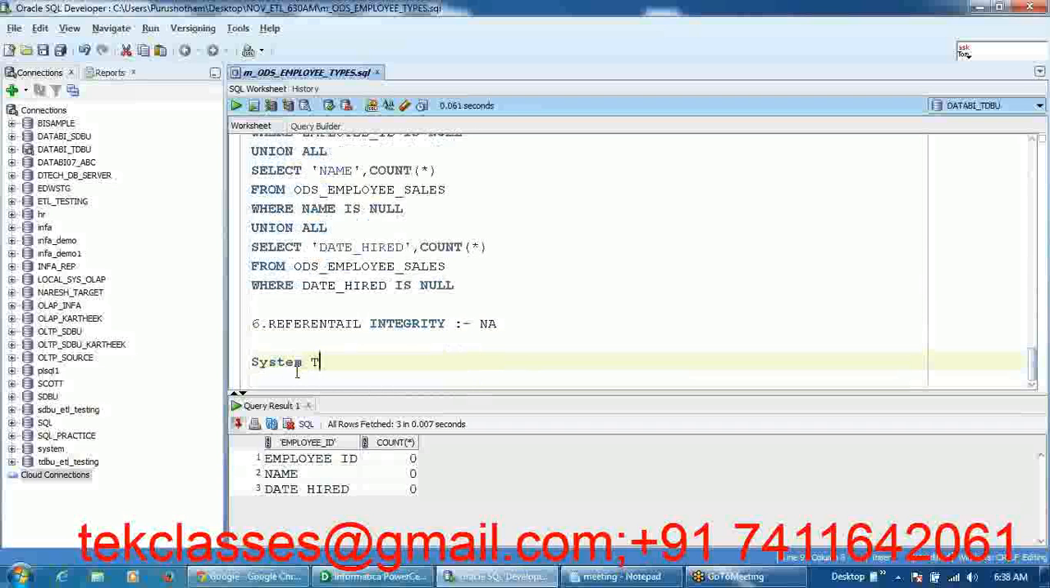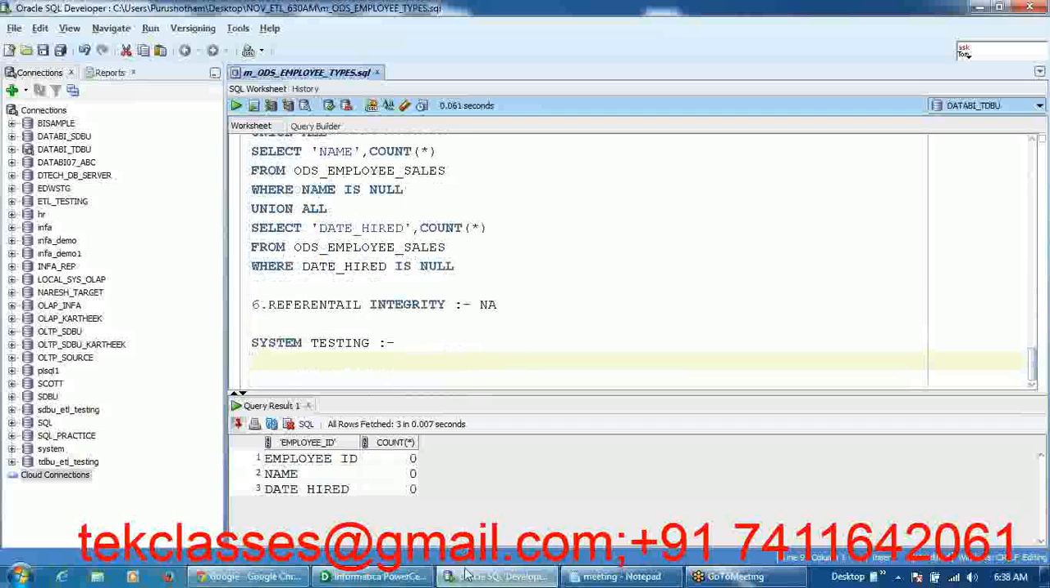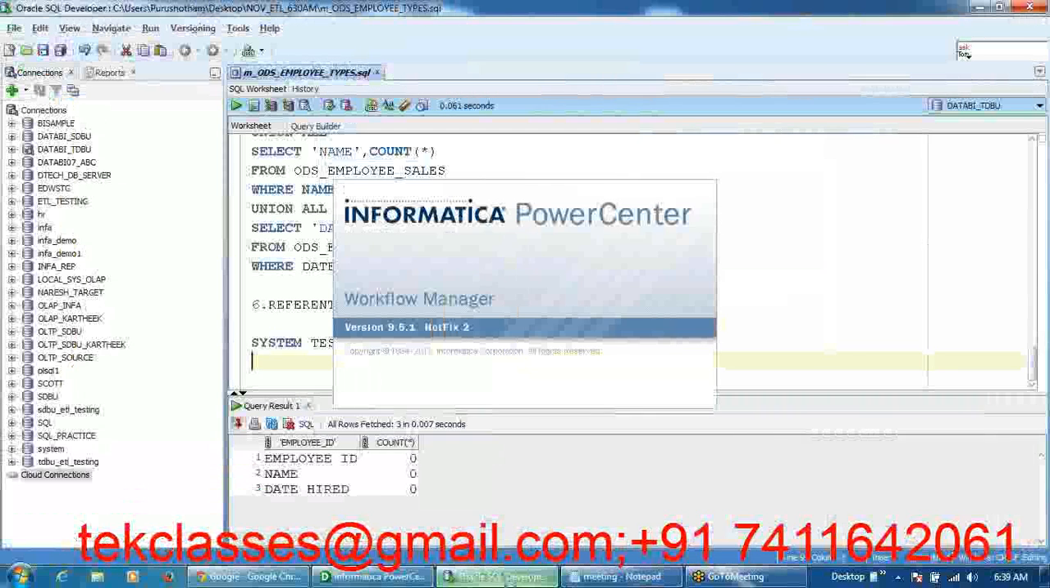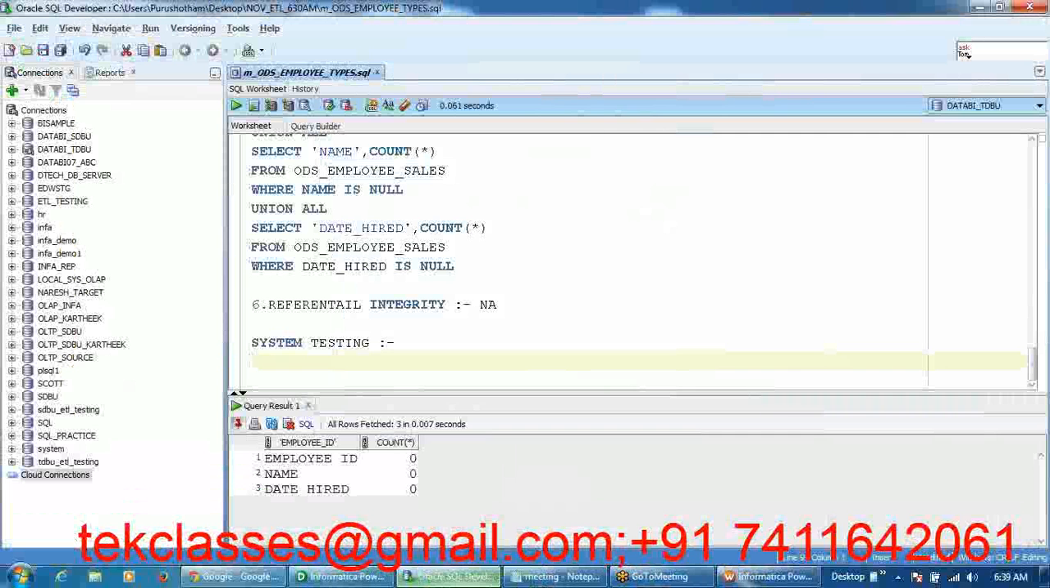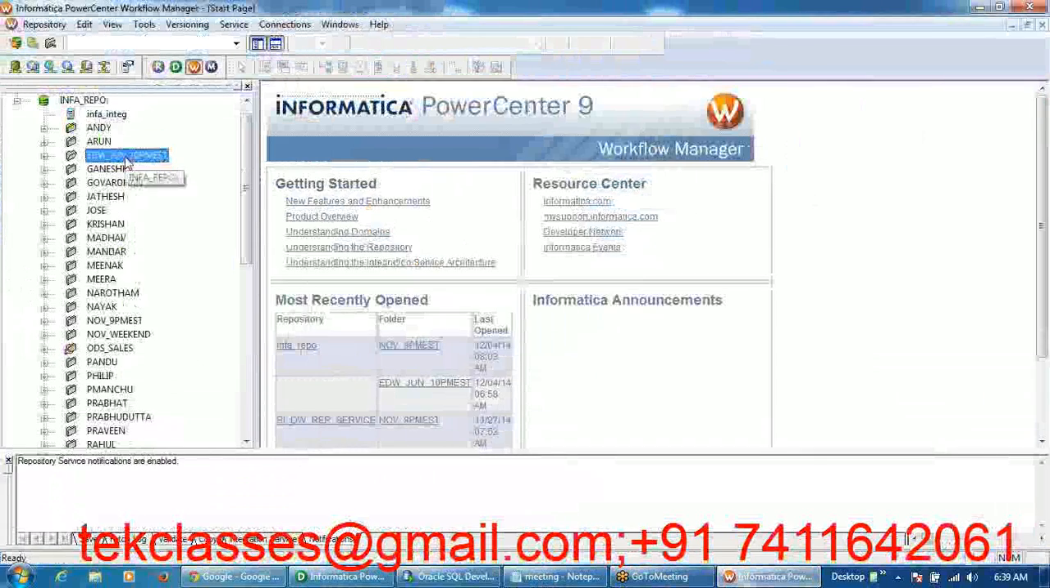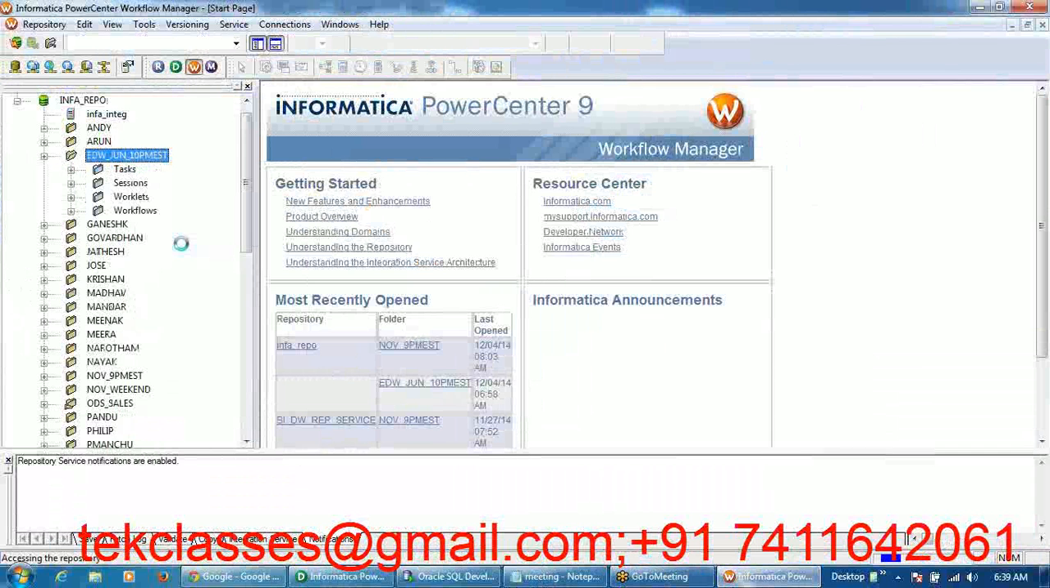If you look at the system testing, it's basically the same thing again. When you look at the system testing, we have to verify it for parameter file validation and all those things. So this is our working folder. Right click on it and click on open.